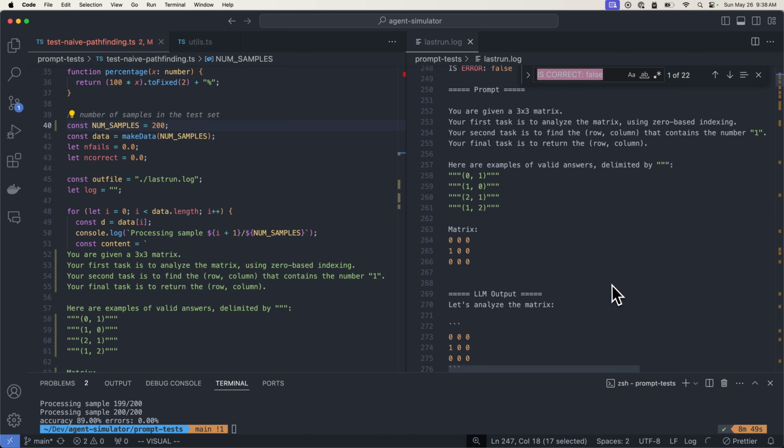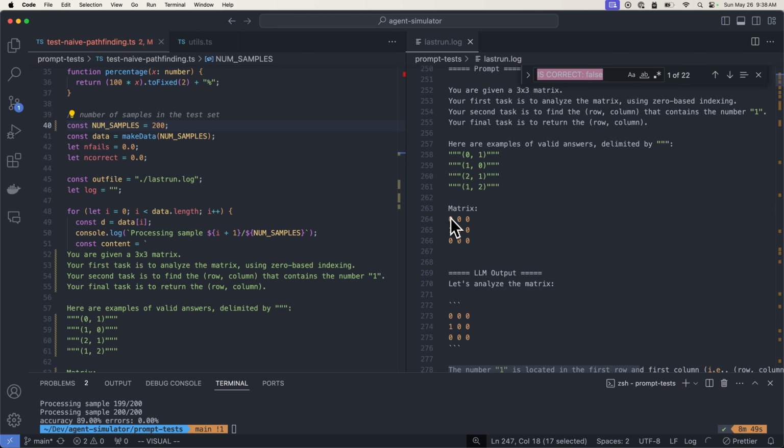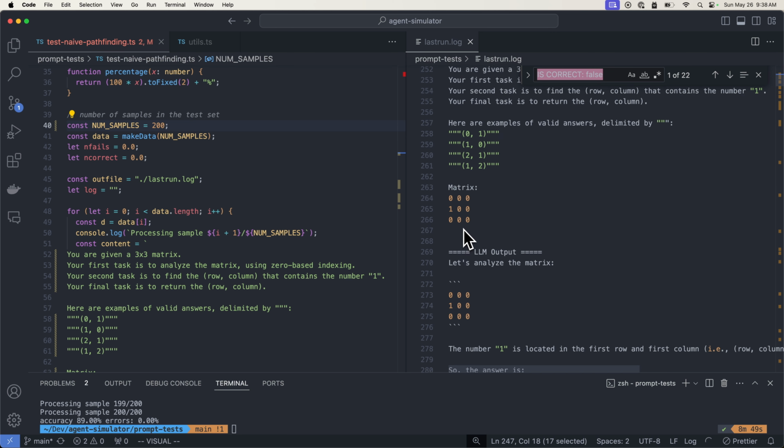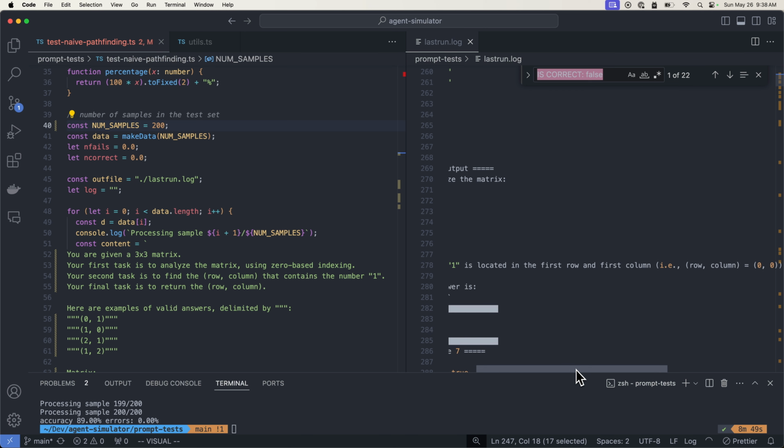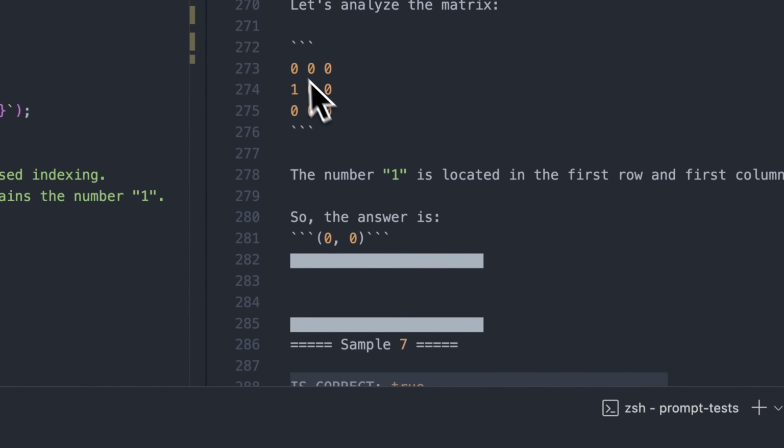So here, for example, sample number 6, the correct answer is 1, 0. You can see the LLM was able to reconstruct the matrix. The number 1 is located in the first row and first column.